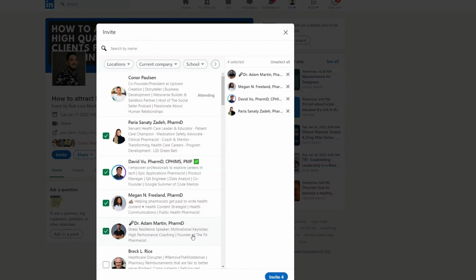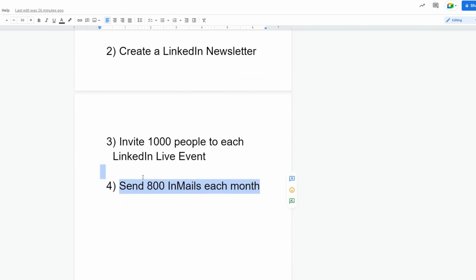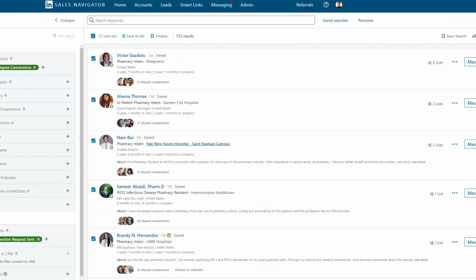And a way to make sure that you get attendees to that is to have people invite up to 1,000 connections. The crazy thing about this is each LinkedIn profile can invite 1,000 people. So what that means is if you have a sales team of 10, you could invite 10,000 different people to a LinkedIn event. And that goes for every single event that you host. I have videos where I talk about LinkedIn Lives and LinkedIn events more, so I don't want to dive too deep into that right now, but this is probably one of the most slept on things on LinkedIn. And last but not least, sending 800 InMails each and every month.